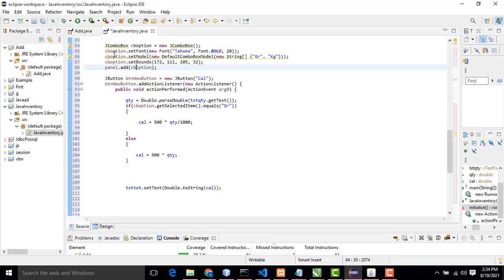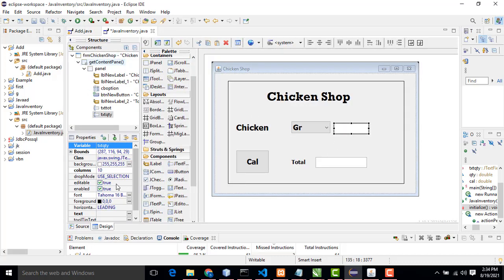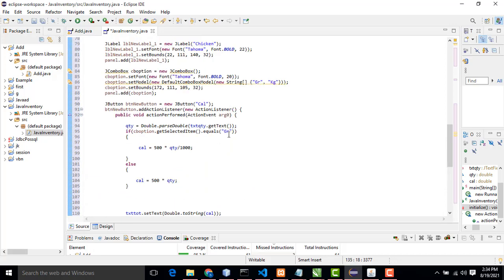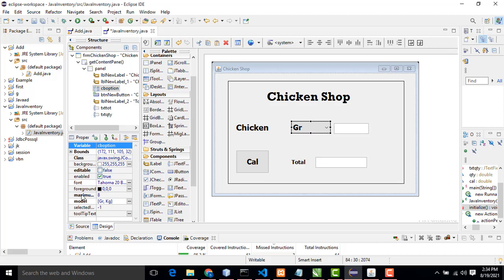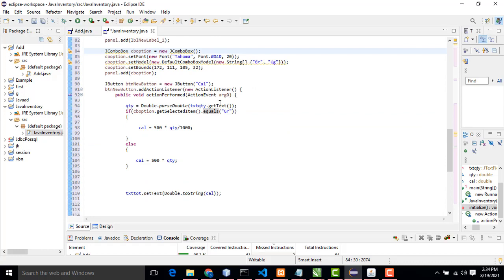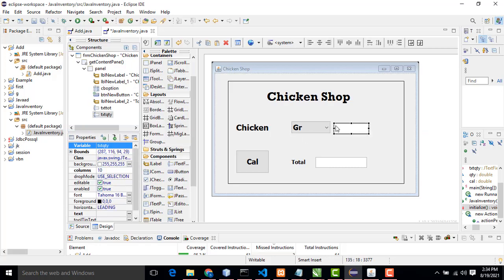So here the code checks the quantity you enter in the quantity text field, and it checks what you have selected on the combo box. CB option is the combo box name. If getSelectedItem equals gram, meaning you selected gram from the combo box, it will calculate according to the gram. Here cal equals 500, which means the 1 kilo price I have provided is 500, multiplied by the quantity you entered in the text field.